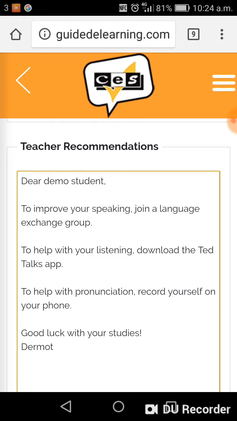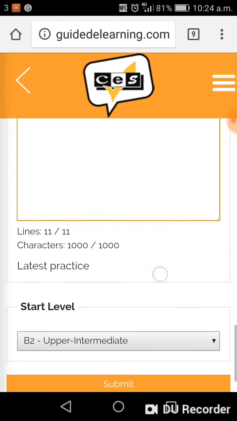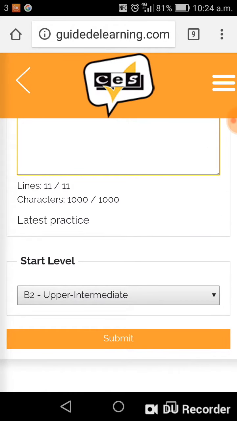Try to refer to each of the 3 skills that the student selected: speaking, listening, and pronunciation. Finally, select the start level and press Submit.